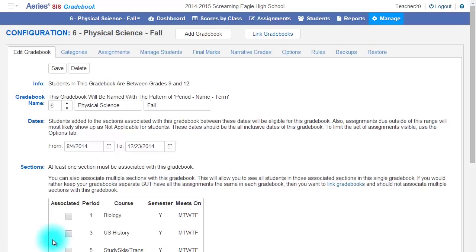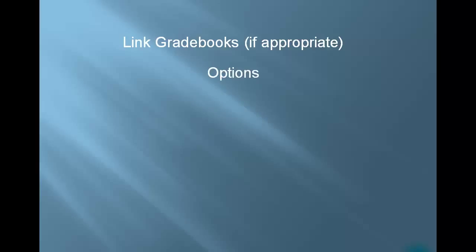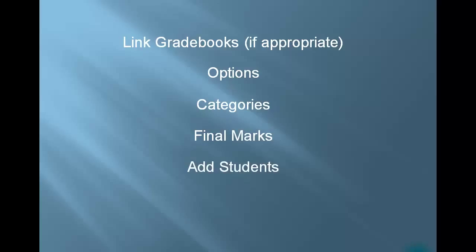At this point, you have created the shell of the gradebook, but must complete several other steps to finish setting it up. If this gradebook is going to have identical categories, assignments, and final marks as another gradebook, then you will want to link the gradebooks. Verify and set up the gradebook options. Next, the categories need to be set up. Then, verify the final marks, and add students, and add assignments.